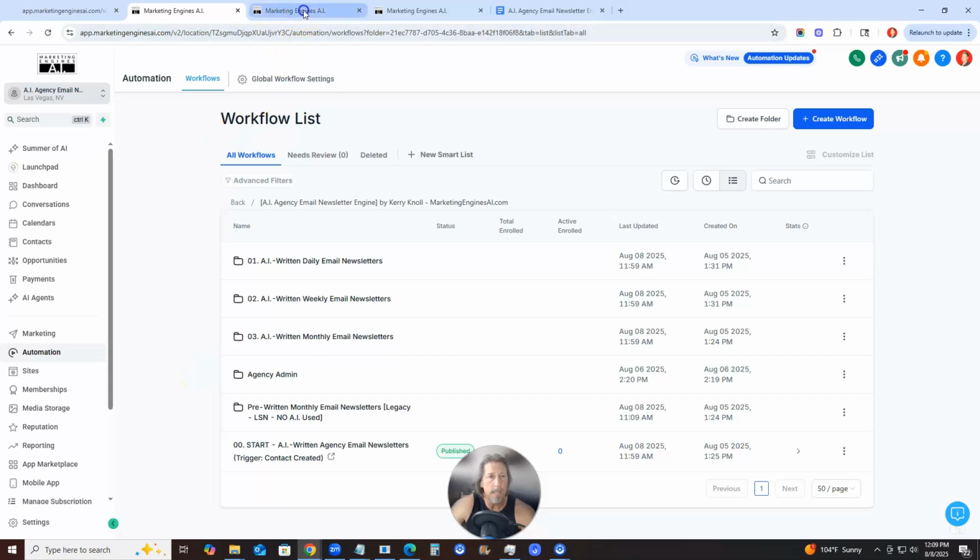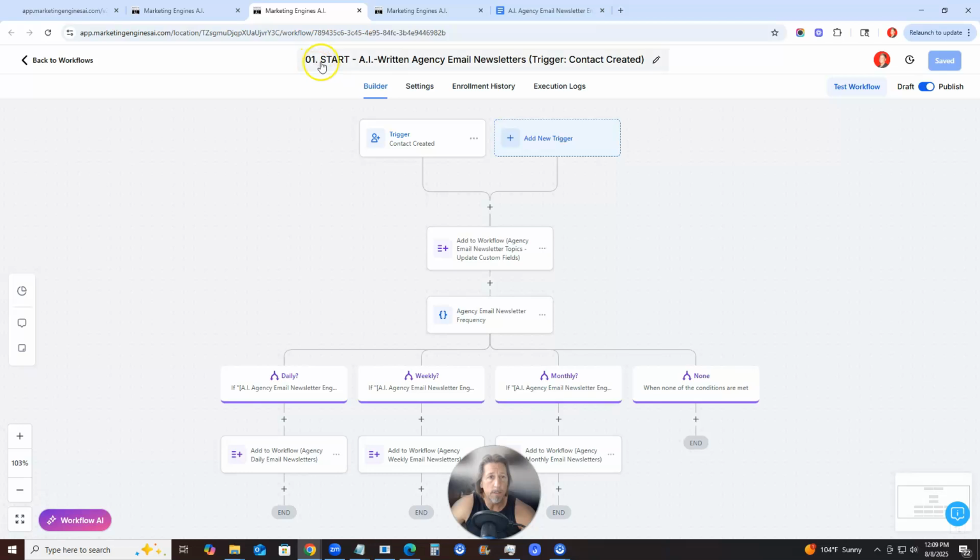Okay, so the next tab here, this is that 00, it should say, it says 01. It's just not been uploaded or refreshed. So this is the first workflow.